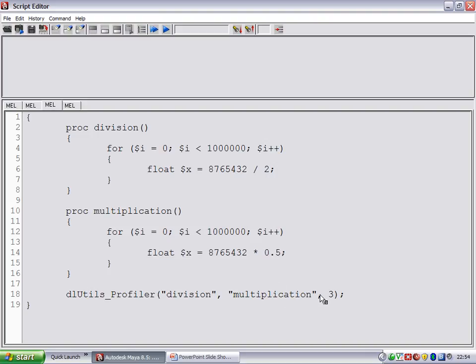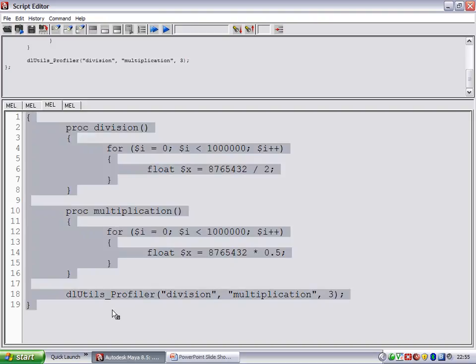So I'm going to compare these two. The reason why I'm only doing 3 here is because I'm already doing it a million times, so I've already got a pretty accurate reading. So what we're going to do is go ahead and run this and see what our results are. I'm going to wait a couple seconds.